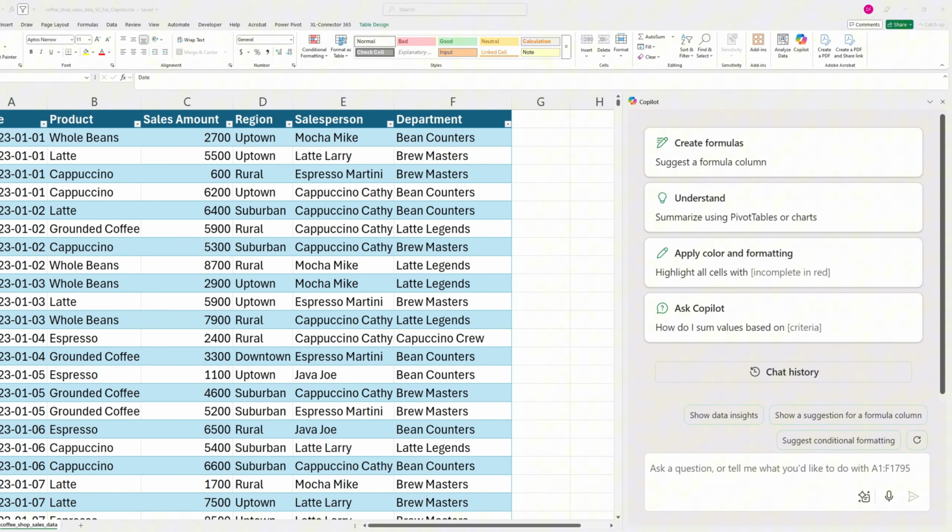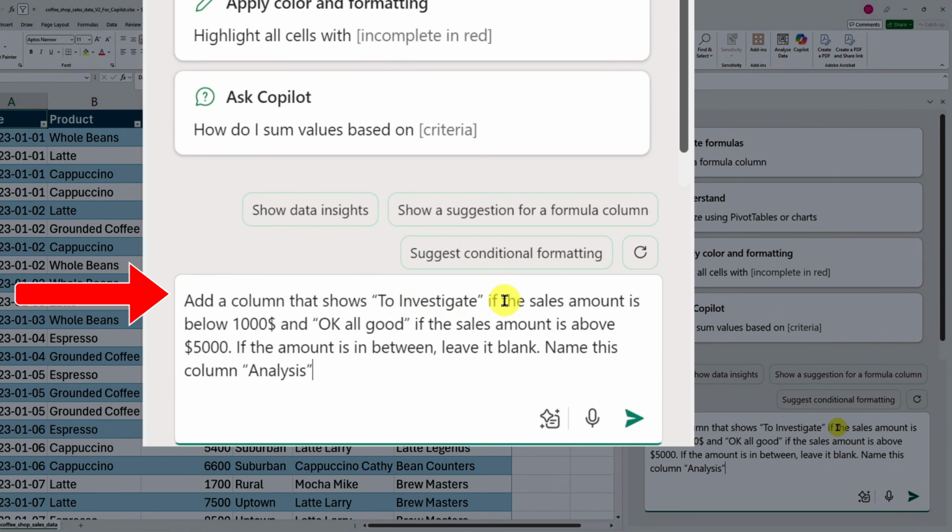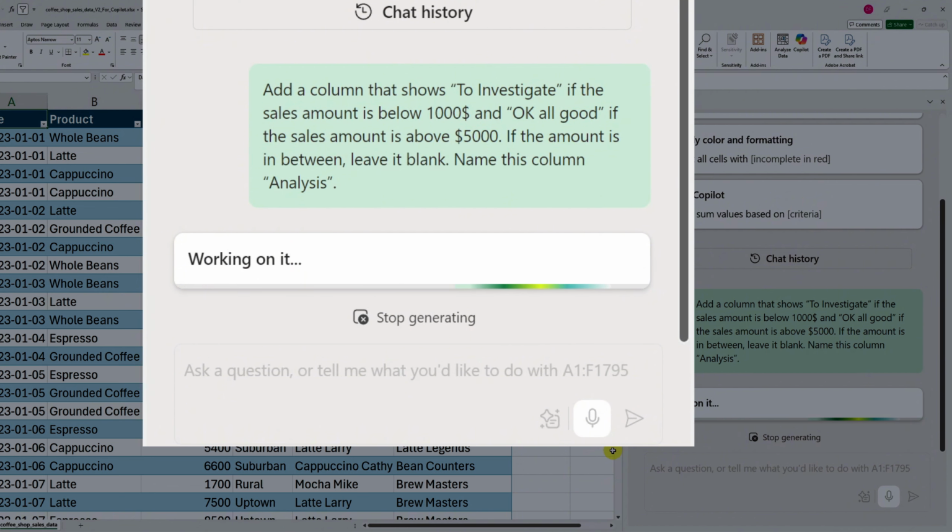And what I want to do here is add a column that shows to investigate if the sales amount is below $1,000, and okay, all good if the sales amount is above $5,000. If the amount is in between, leave it blank. Name this column analysis, okay? And we're gonna send this prompt to Copilot, and it should do what we want it to do, right?